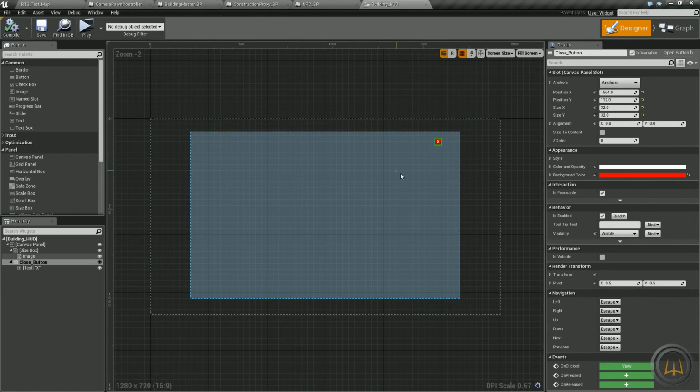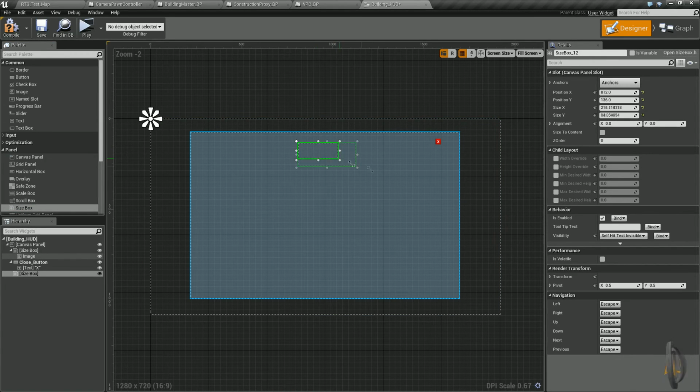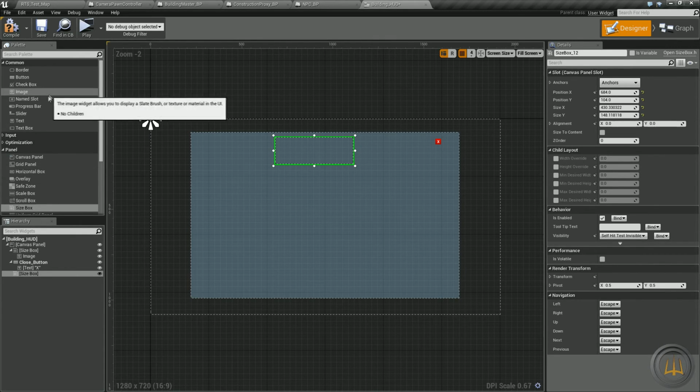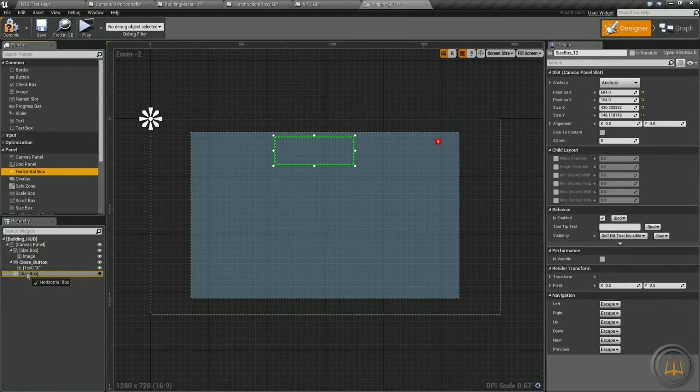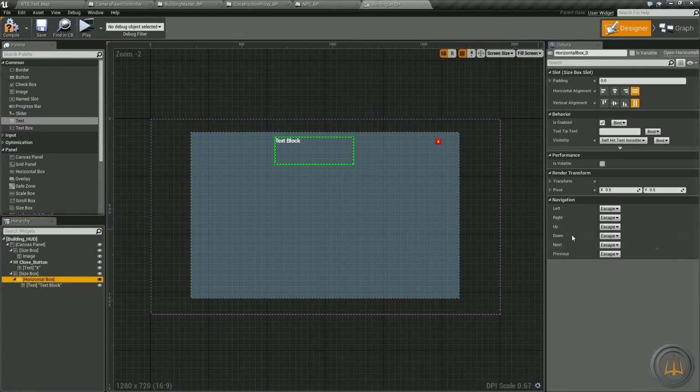And let's go ahead and add one more element to this really fast. And we will add a, let's see, another size box. Where is it? There it is, size box. Drag it onto the canvas panel and drop it. All right, so let's go ahead and drag this. And I'm just going to make this big just for a minute. In this size box, let's go ahead and grab a horizontal box right here. Drag it, put it onto that size box. And in that horizontal box, let's go ahead and grab another text and put it into the horizontal box. So now this text, actually, let's go with the horizontal box really fast.